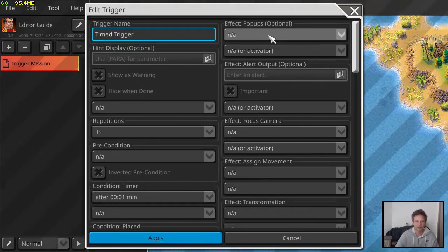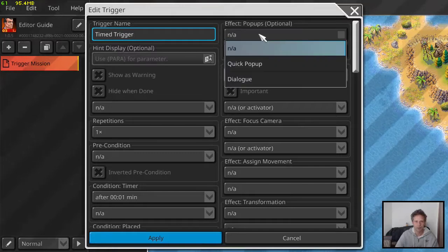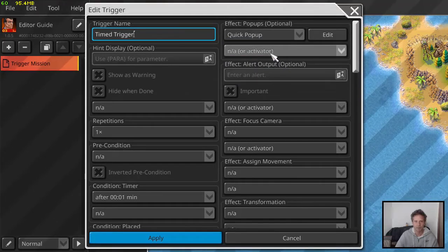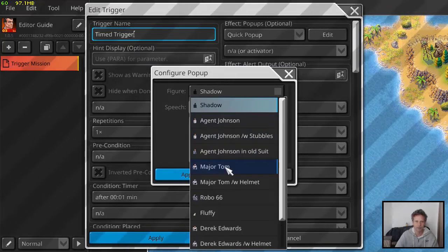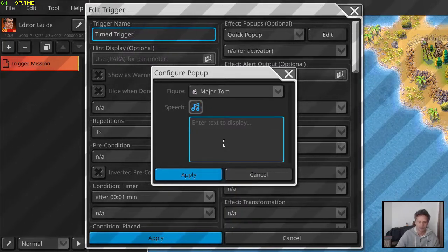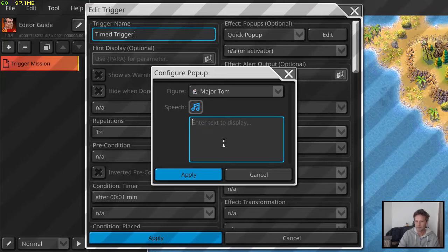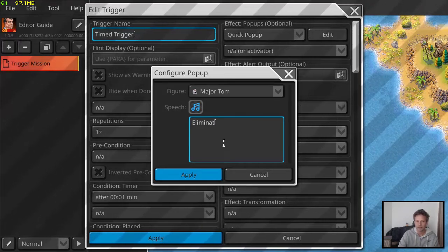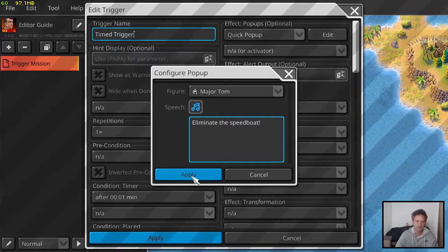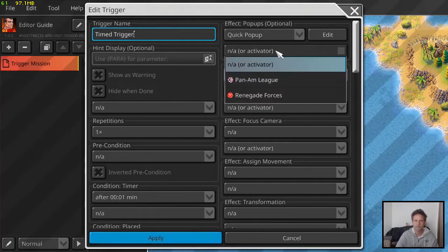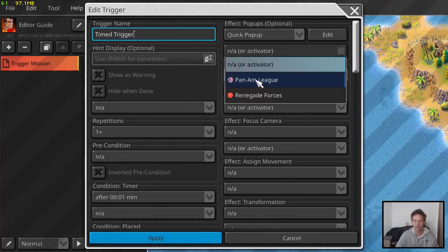And what you can do is, we can have a pop-up showing. We can have a quick pop-up. We can say who is talking, maybe Agent Johnson or Major Tom. And you can say, eliminate the speedboat. And it's shown for the Pan Am League.